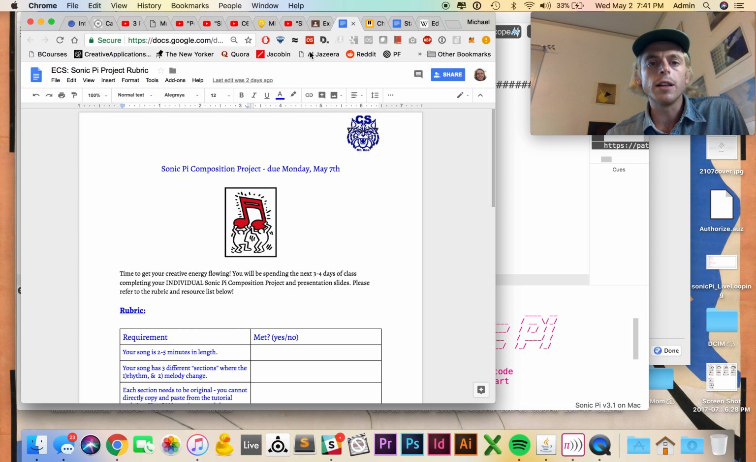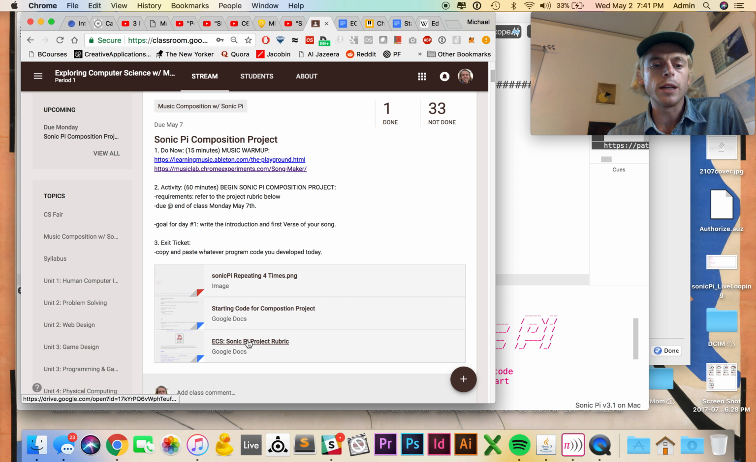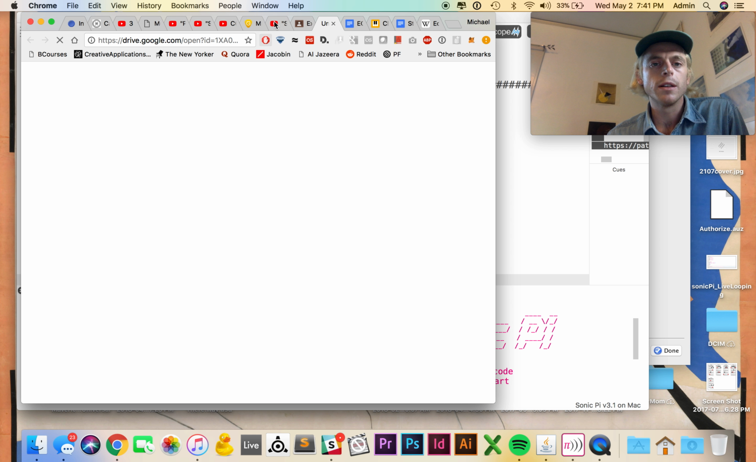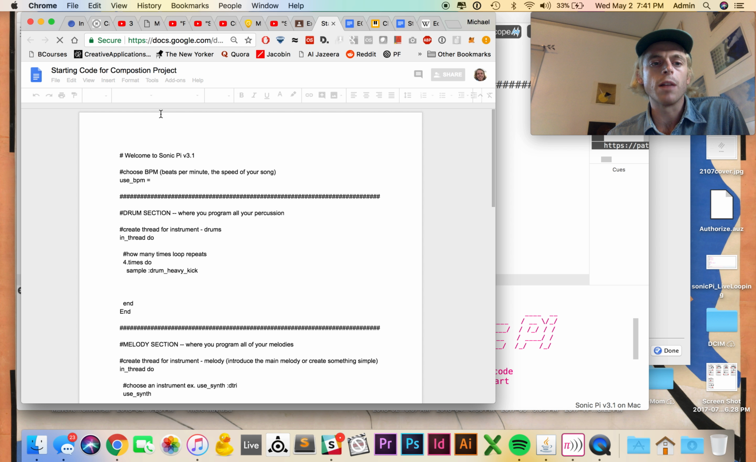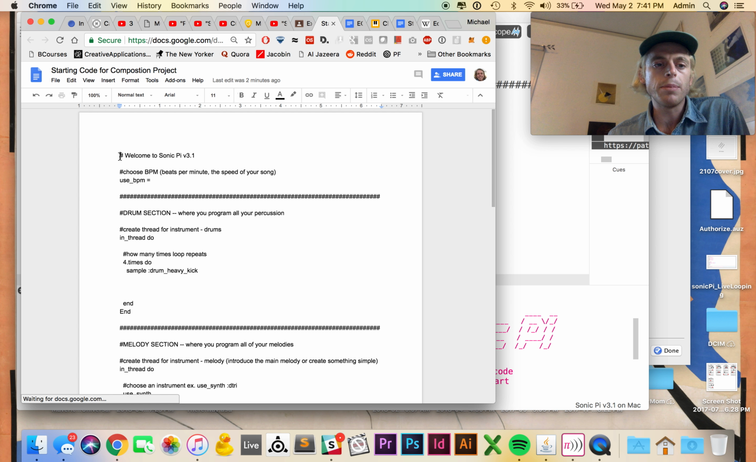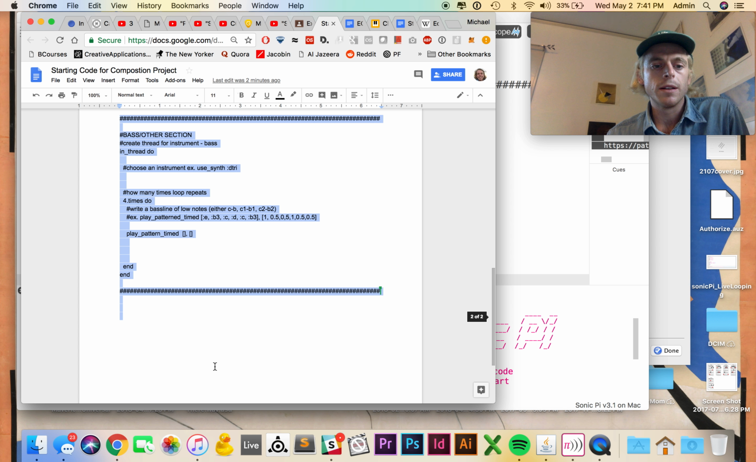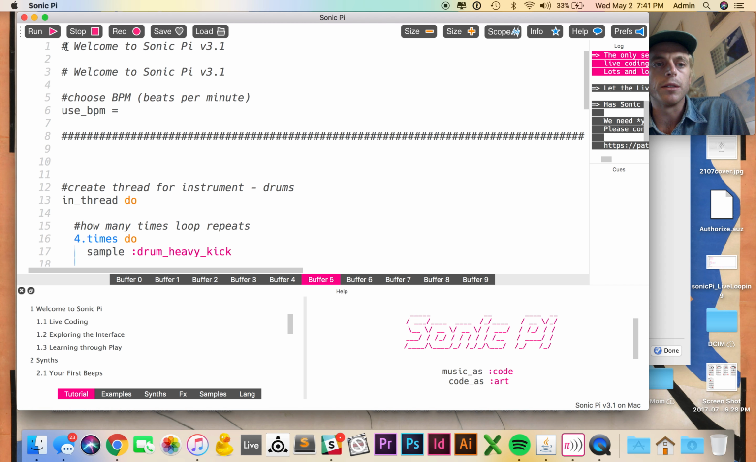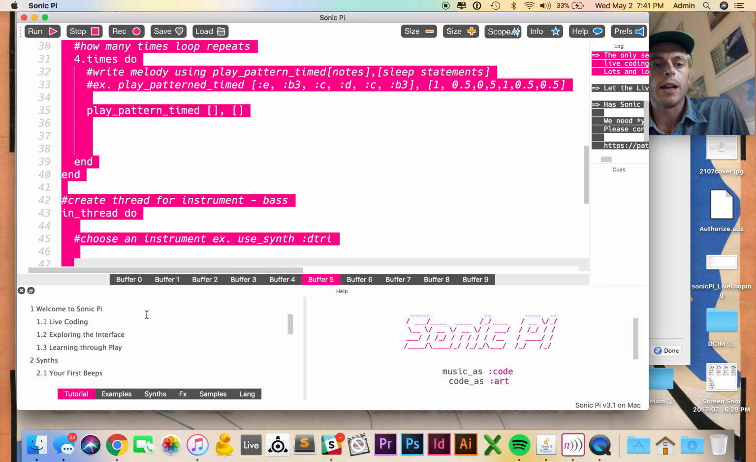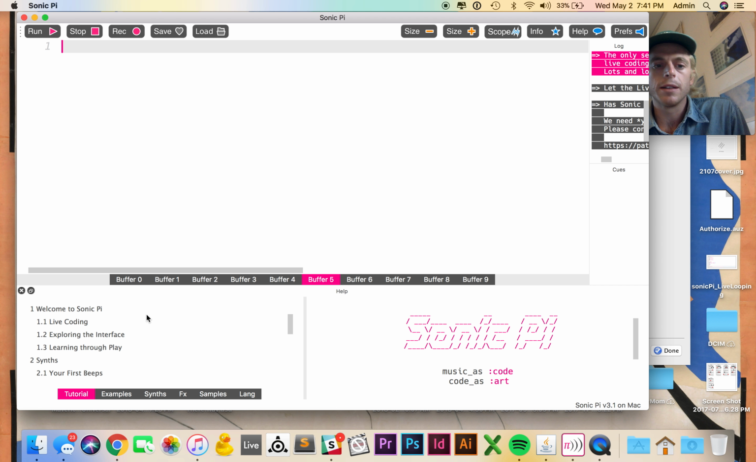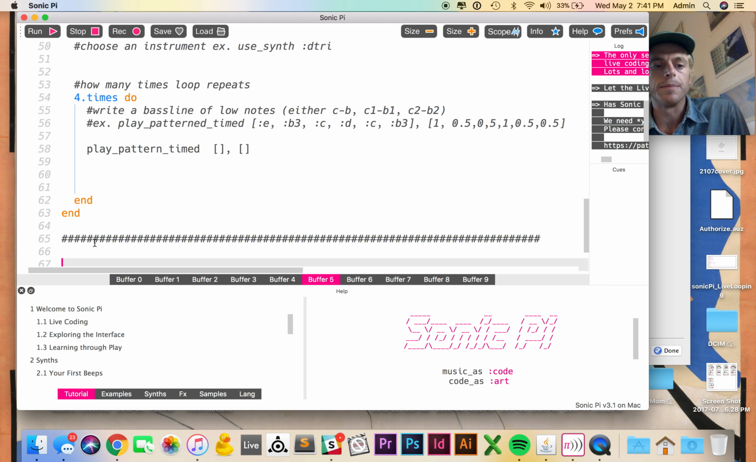So let's get started. On Google Classroom, you can look at the attachment, and we're going to copy and paste the starting code. So clicking on the starting code for the composition project, we're going to copy and paste all of this into a Sonic Pi buffer. Great, so I copied and pasted it. Now I'm just going to go into a buffer in Sonic Pi and paste the entire starting code.